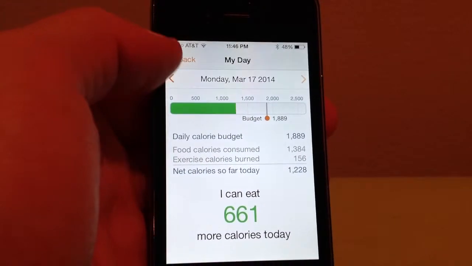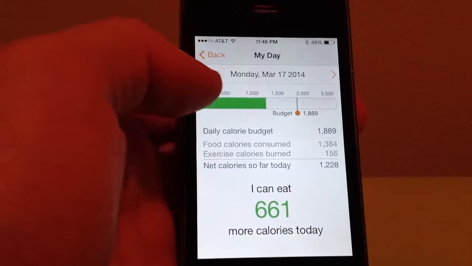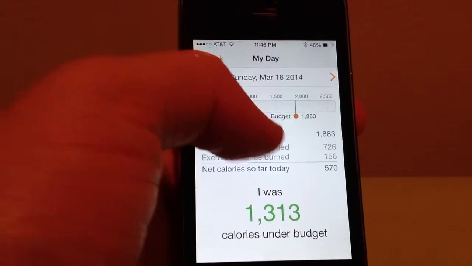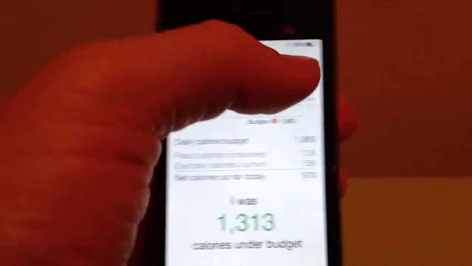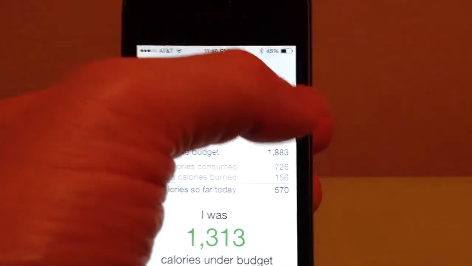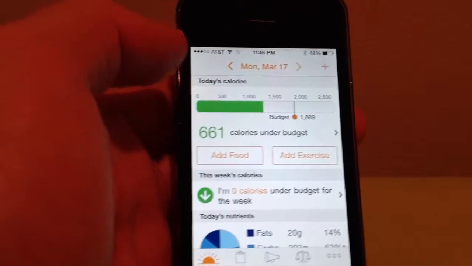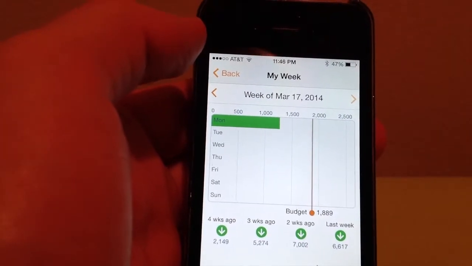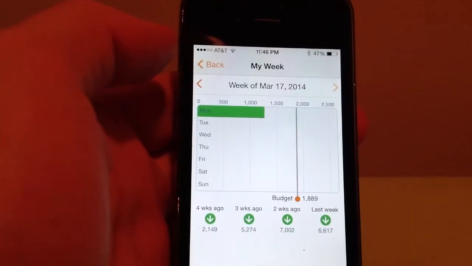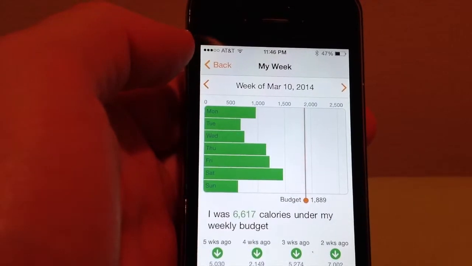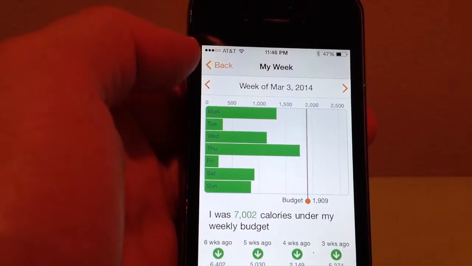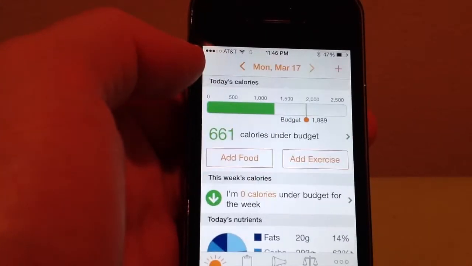So here's a little breakdown of the day. I can eat 661 more calories if I want. Oops. That was yesterday. Or I can tap this, and this shows me how I'm looking for the week. So far so good this week. Last week I was well under my budget as well. If I go back a week before, well under my budget every day.